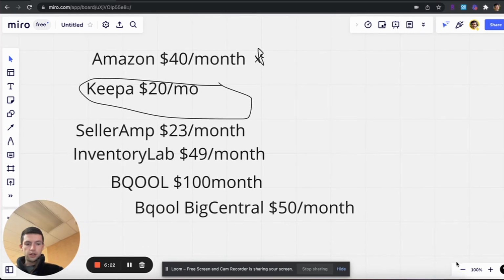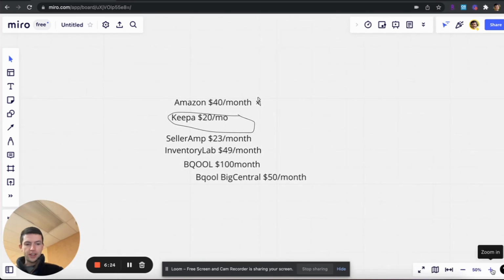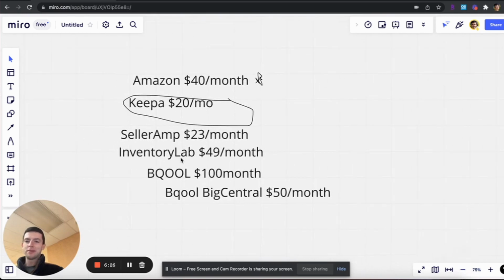So I'm going to zoom out a little bit here, not that much. Still going to use this, but I like this type of visual learning and everything.